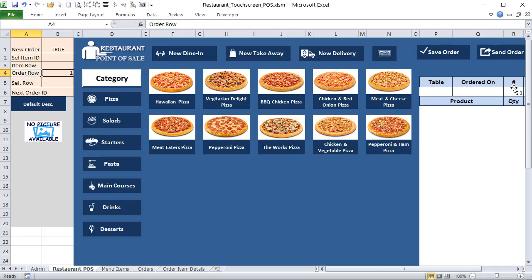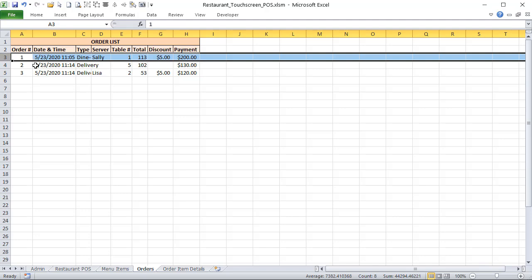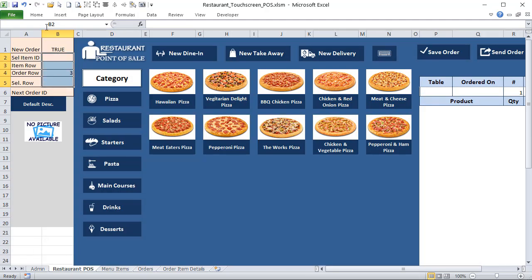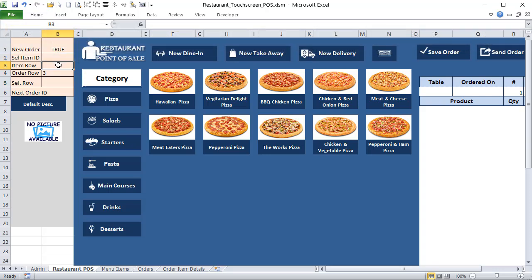But remember, it doesn't start on row 1, it starts on row 3, so I want to make sure to add 2, right? Because order number 1 is starting at row 3 right here, so we want to make sure to add 2. Okay, so now we know. Let's left justify that so we can see exactly. So we also want to know the item row that I'm going to put in, and also I want to know the next order ID, right?